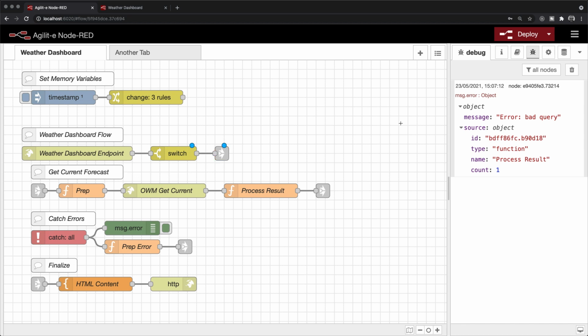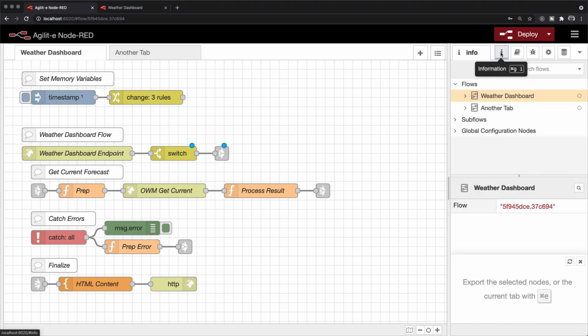And in case you're wondering how we know what these shortcuts are, click on the information tab over here on the right-hand side, and you'll see at the bottom there's your shortcuts, tips and tricks, and you can just refresh them, and it will show you all kinds of weird things that you can do in Node-RED.